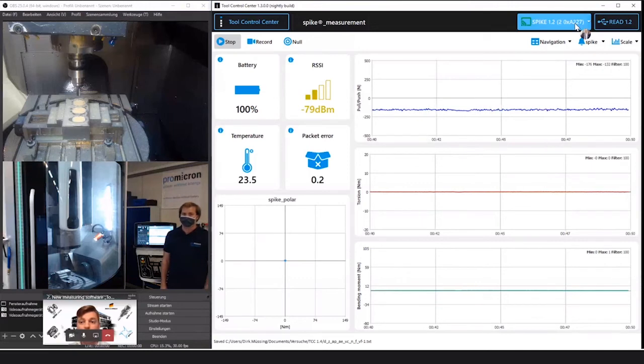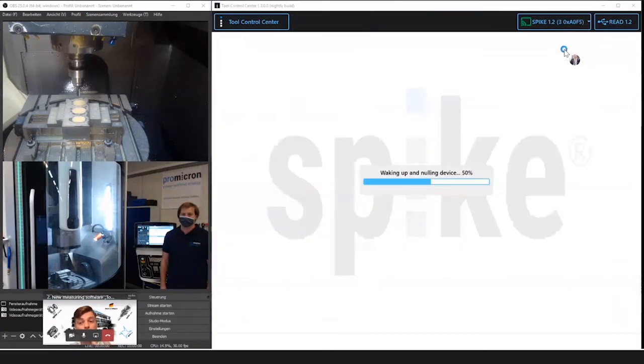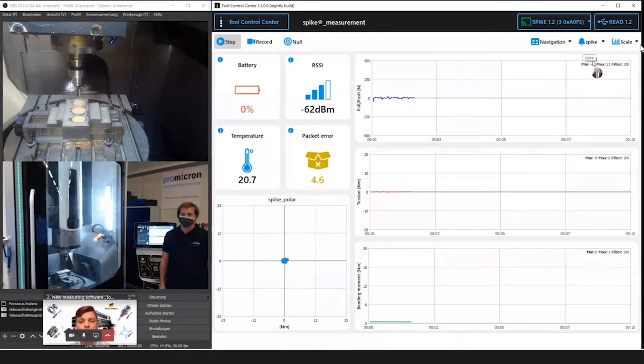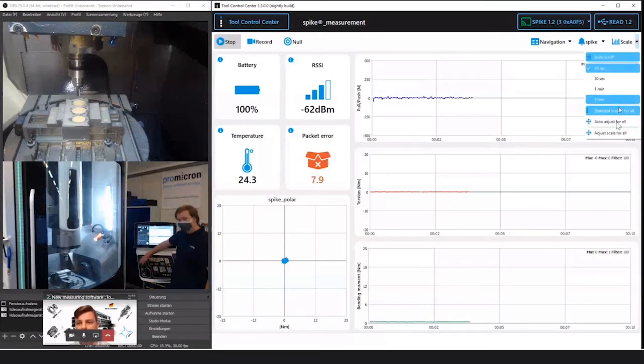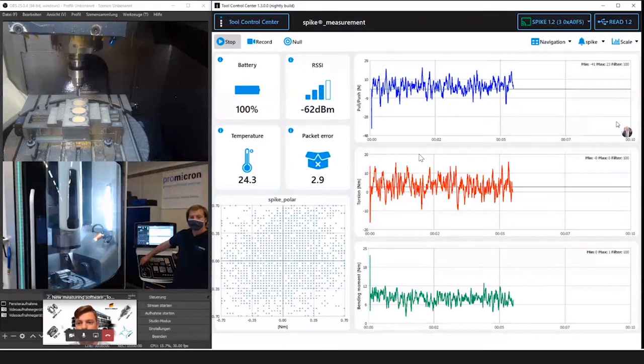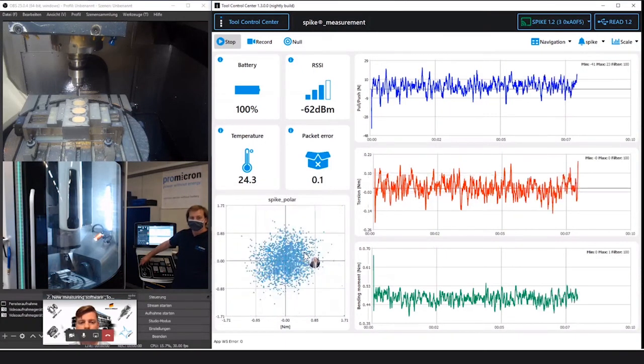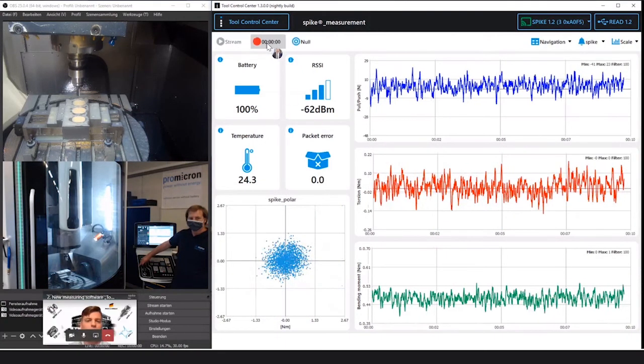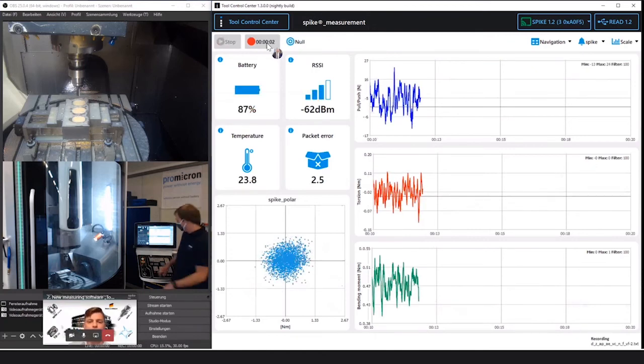Okay, that was the first measurement. I will switch directly to the second tool holder, which has the worn tool. It is directly connecting. Now I will show you the auto scale function. And we can record the next one. Dirk, let's go.